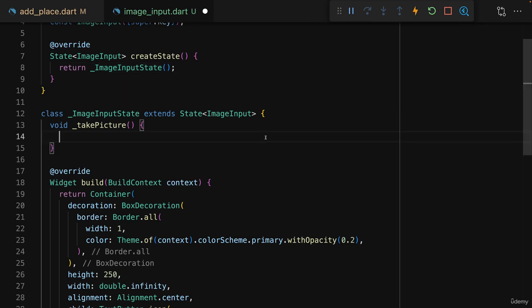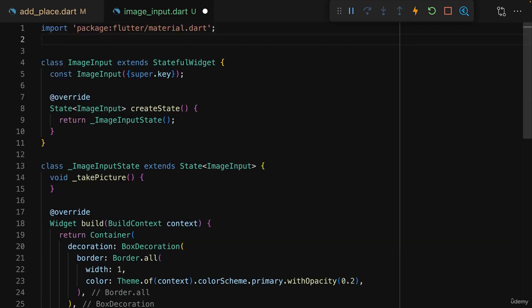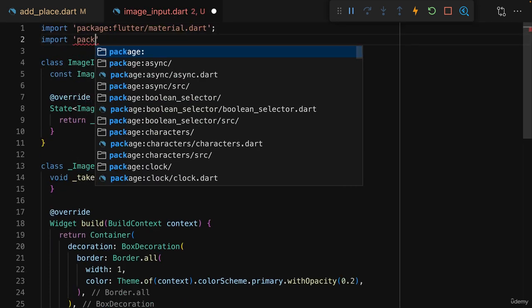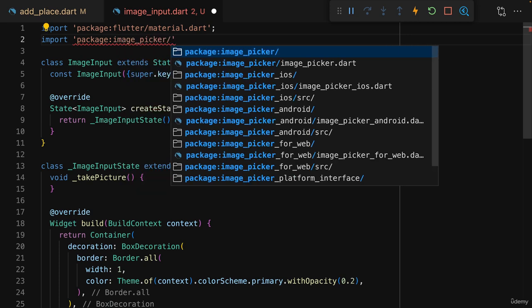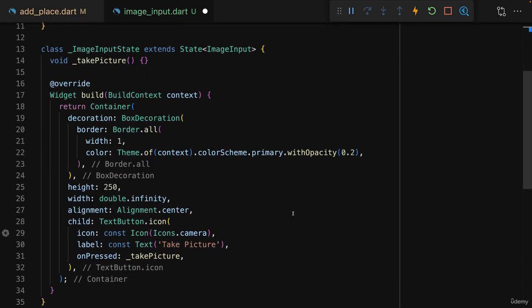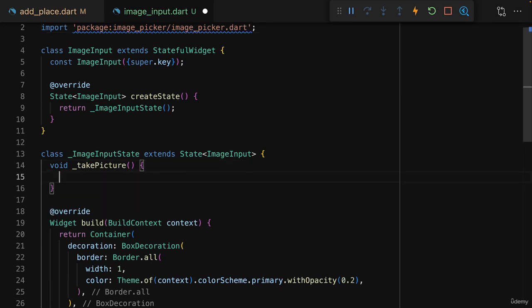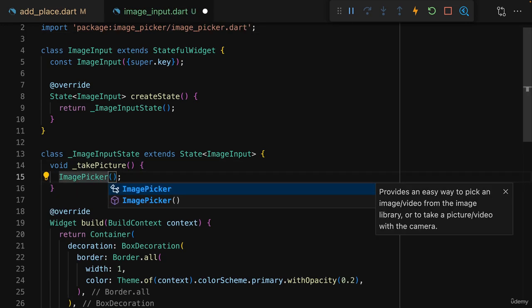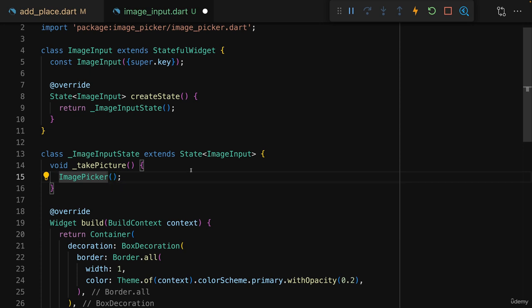Inside of take picture, I want to use this image picker to, well, take an image. And for this, we should first of all add a new import where we import from the image picker library and there from the image picker Dart file. And then in take picture, we can create a new image picker object by instantiating the image picker class, which is provided by image picker, by this library.